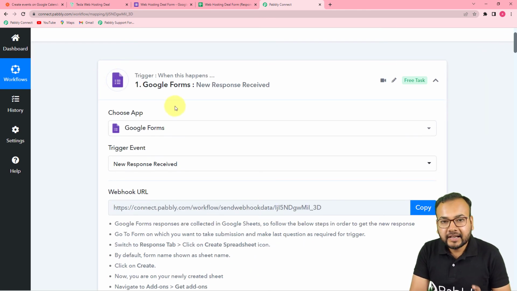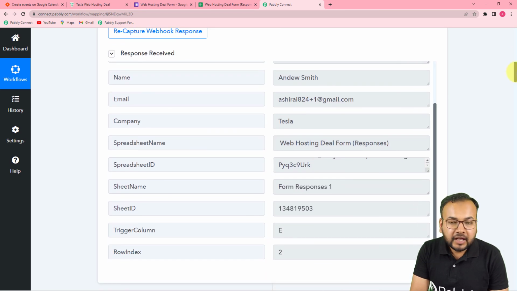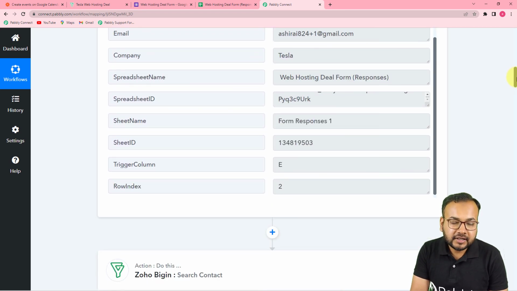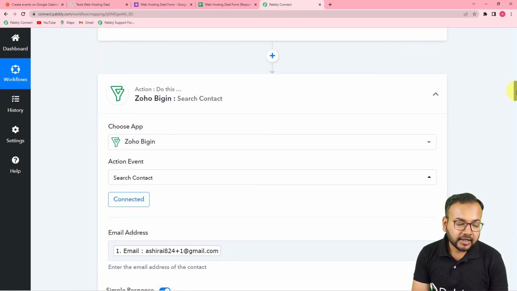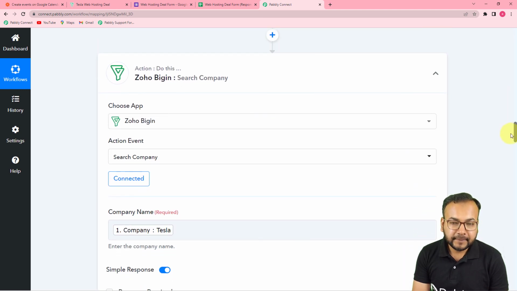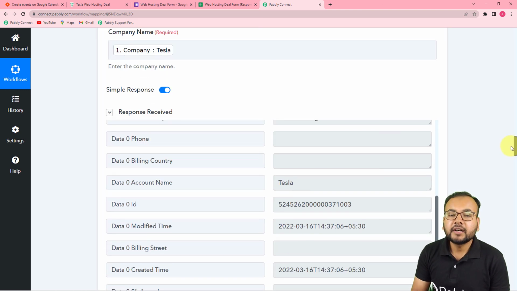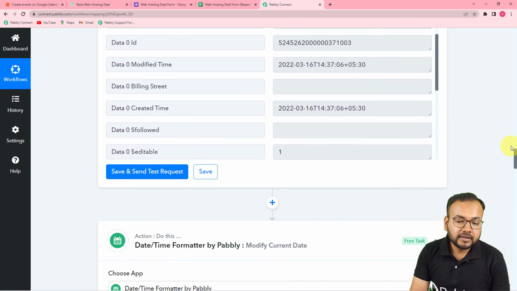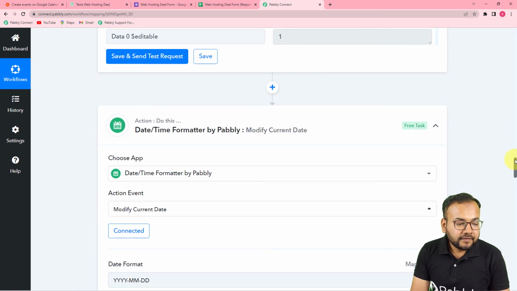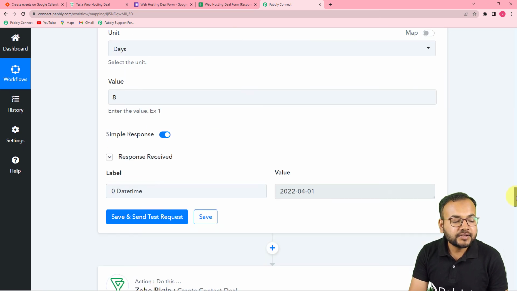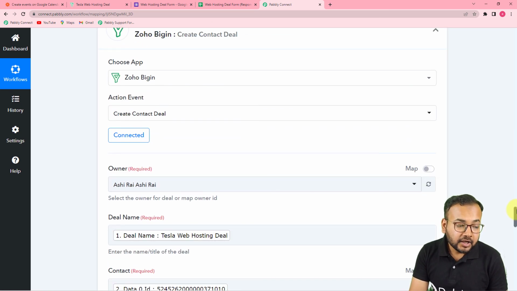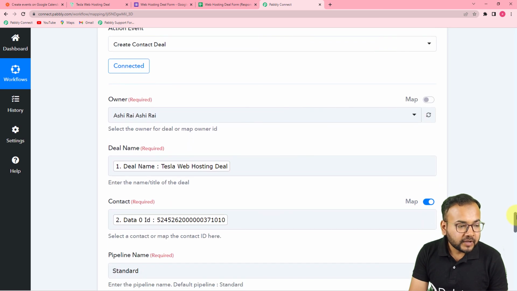So first of all, in the trigger, I connected the form which we are using to create a deal. After that, we made the connection with the help of webhook URL and fetched the test data from our spreadsheet. After that, I searched for the contact in Zoho Bigin, and then I searched for the company's name in Zoho Bigin CRM, and we got the data IDs of both of these things. That means the details are already present there. Okay. And after that, I applied datetime formatter by Pabbly to get the closure date of the deal. And finally, in this fourth step, I connected Zoho Bigin again to create a contact deal.